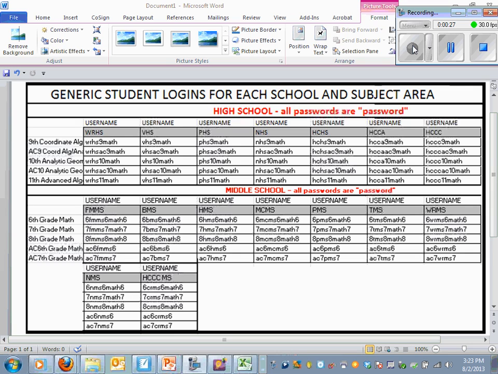For high school, we have a very generic one. If you notice, it has the first initials of every high school plus the grade level and then math. The password will be password. For middle school, because there were some already generated and we were trying to get consistency, we had to get a little bit more creative, but it's still very simple. And once again, the password is password.